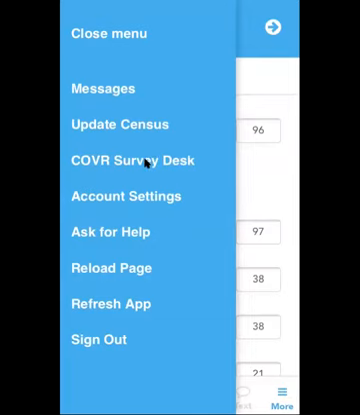Then we'll see that you can look at the Cover survey desk. This is where you would submit if you wanted to add a new survey. This is more for your ED and DON if they're looking for specific feedback for your facility. You can update some of the account settings. And then you can also ask for help.